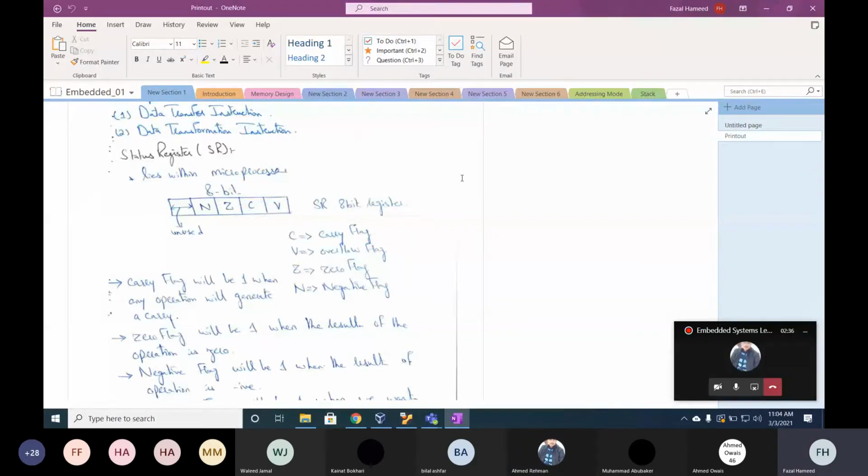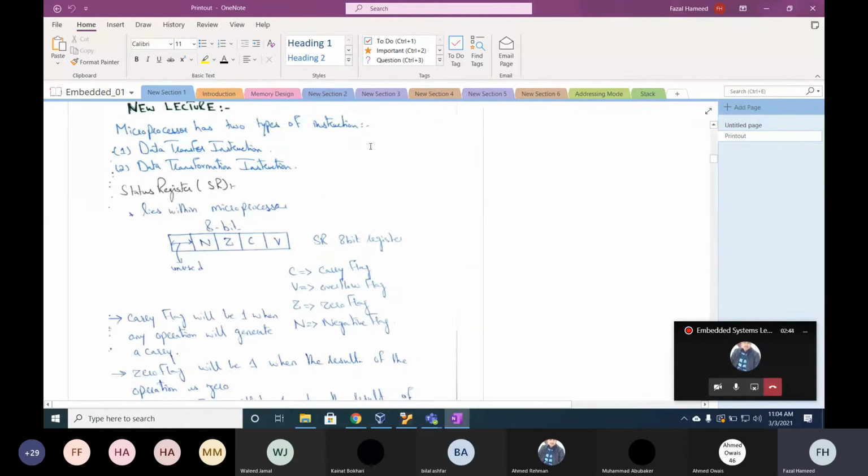So actually, the status register will be updated after any operation. So there are two types of instructions. If you look, there are different types of instructions in a microprocessor. One is a data transfer instruction. Another is data transformation instructions.